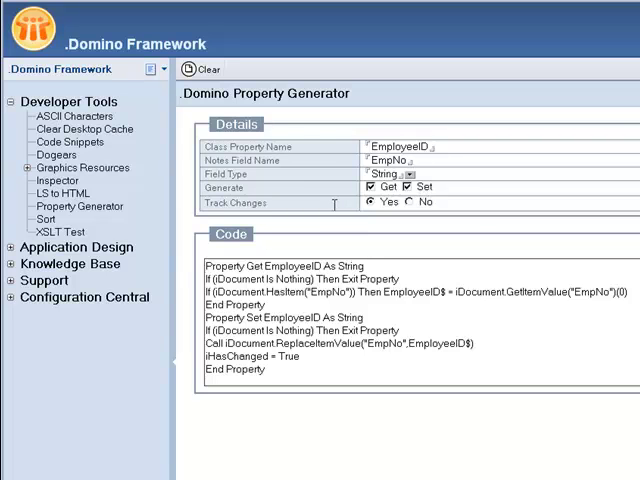The final parameter that we provide you with is track changes. This is actually a feature native to the Domino framework, and it inserts this line here, the IsChanged equals true. What that allows you to do is, IsChanged is a global variable, so therefore if you ever update any one of the properties in this class, then IsChanged is going to be true, so you have a way of figuring out whether you've changed any of the properties.